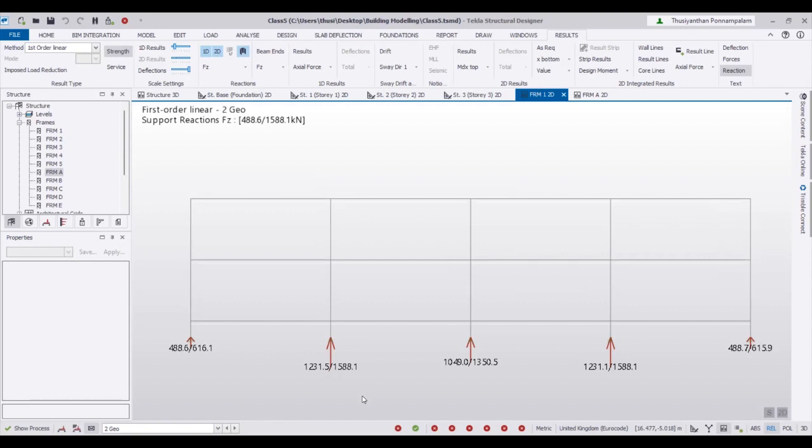Understand? Okay. So basically, I already covered how to view the reaction, how to view the beam end forces, how to view the 1D results. But 2D results you need only for the slab design. Slab design here means flat slab design. It's not one-way beam slab design. It's a flat slab design. So if you do the flat slab design, then you can see the 2D results. Okay.